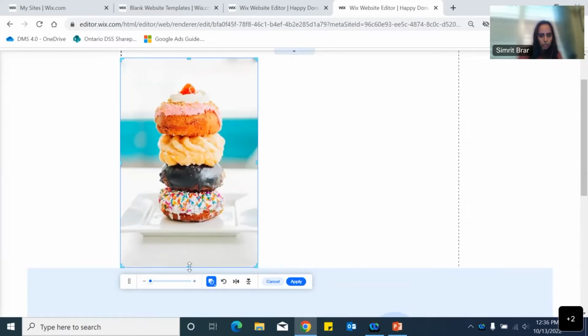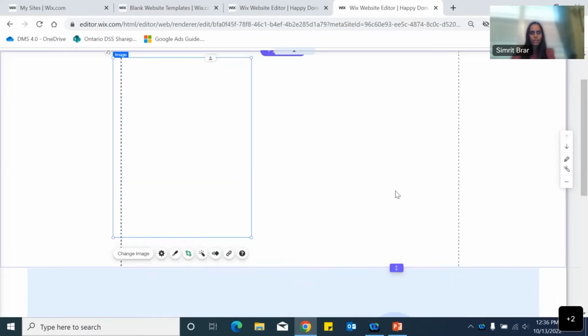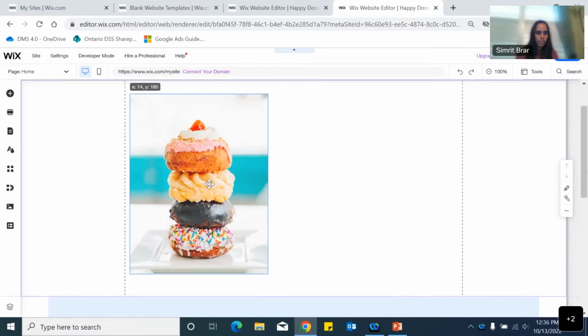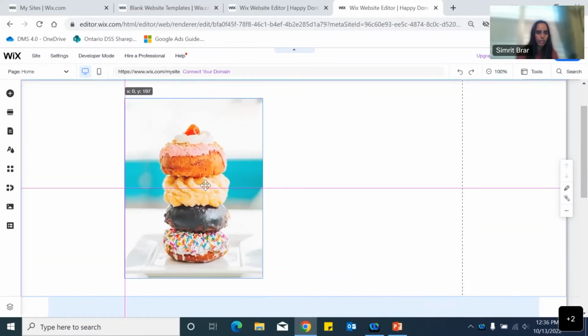So I actually want to take the countertop out of the picture. So I'm just going to drag the line up and then just match it to the bottom of the plate, and I'm going to click apply. Okay, so now that I've cropped out the picture, I'm actually going to move it so that it's aligned in the center. And once again, we have the pink line guiding us.